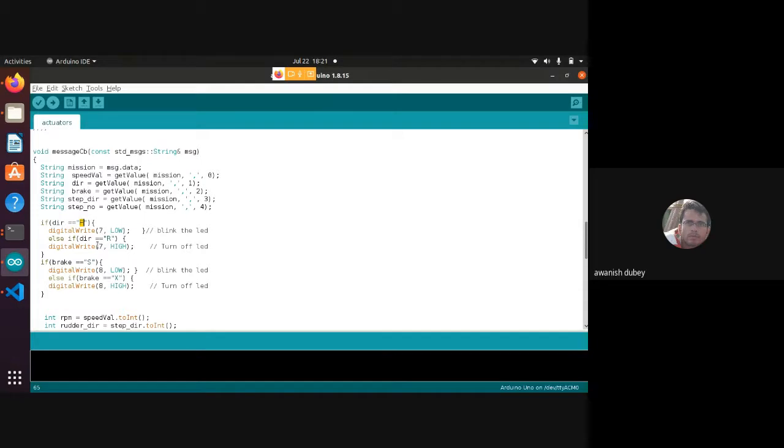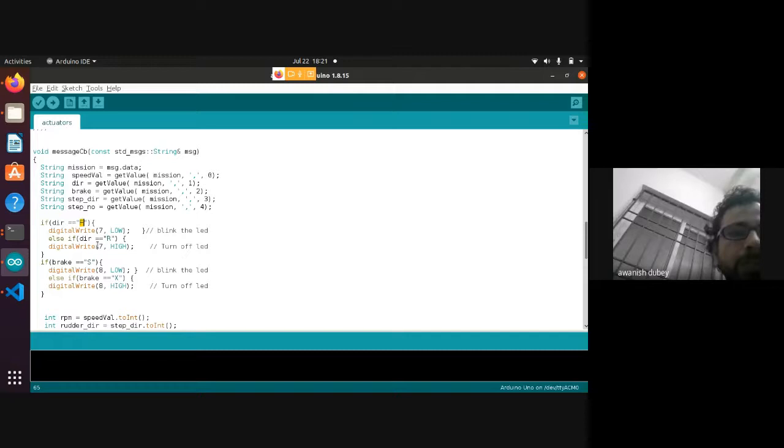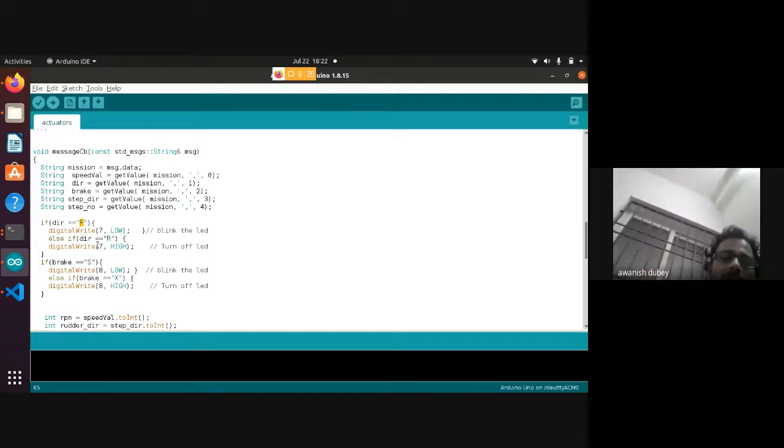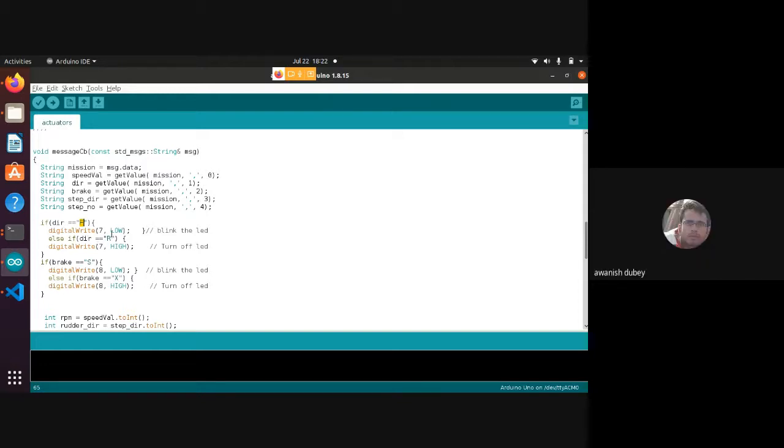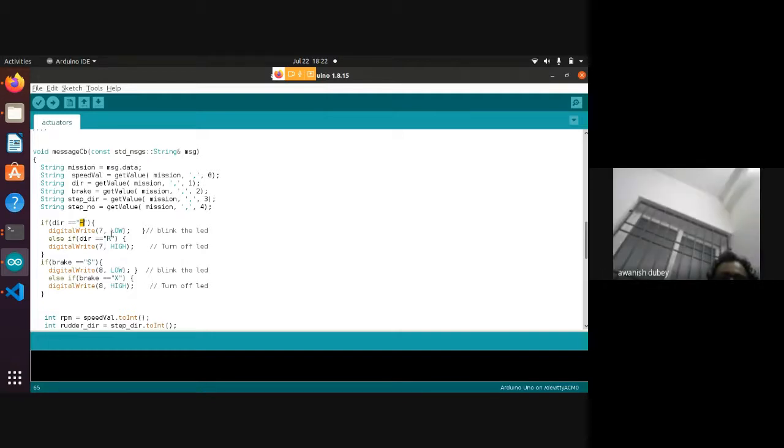Now, to make it forward direction, you have to make the drive pin which shows the direction low, because it works on low level logic. So we are making it low here, and then we are saying a start, so it will make the brake pin, the start stop pin of your drive, low again. And then you put the RPM value. This is where you are reading the RPM value, and you are writing this to pin number 5, which is analog.